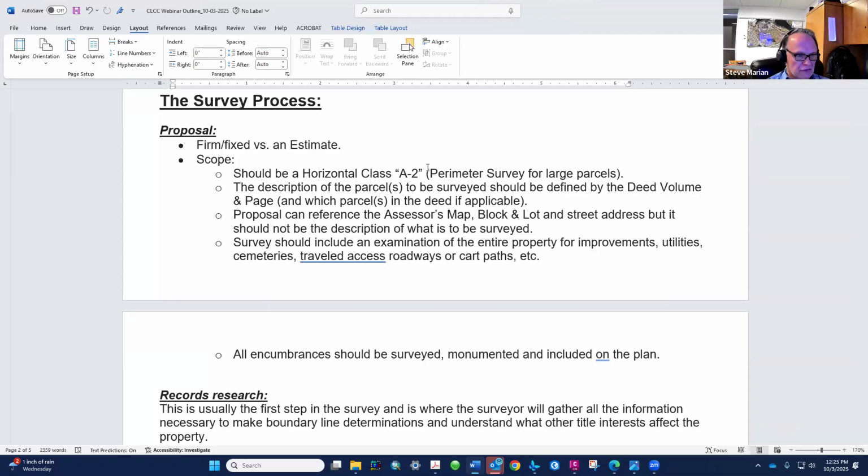So you can reference the assessor's map, block, and lot, and the street address, but it should not be the description of what is to be surveyed. It's just a general reference, because the assessor's information is sometimes not correct. So you should always include the deed description of the property that is going to be surveyed. I'm going to talk more about legal descriptions in a few minutes too. So that kind of dovetails into legal descriptions.